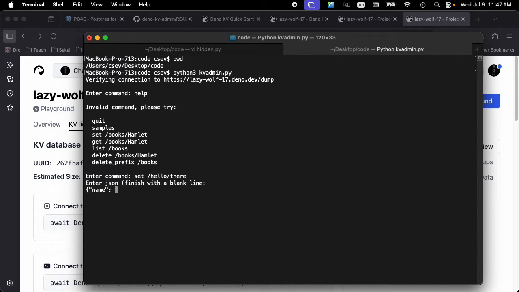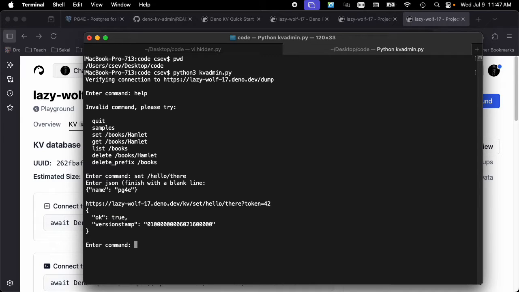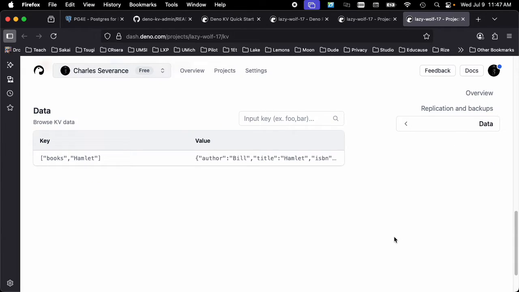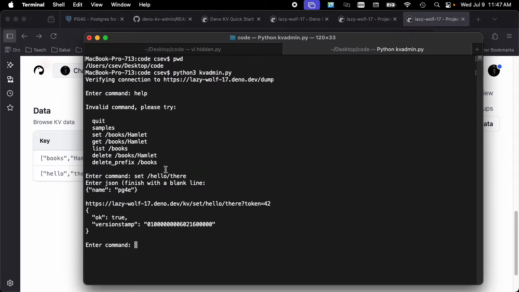And then I can say name PG4E. So you can send any JSON to this thing, so long as it's valid. Let's see if I got it valid. And there it goes. So now at some point, we can look in this, and there is a new key. Hello there. I put that in. Now, let's trace that all the way through. And so I'll go through all these things.